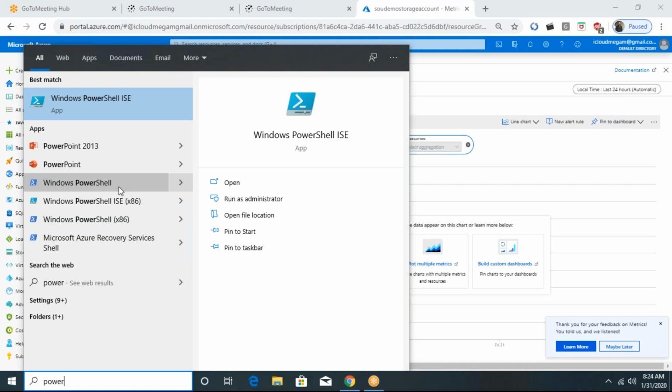We have two types of operating systems: 32-bit operating system and 64-bit operating system. The same thing applies here. If you are opening Windows PowerShell, you are able to see x86 and 64. x86 is nothing but the 32-bit operating system, and the other is 64-bit. What is the difference between ISE and Windows PowerShell? We'll see.